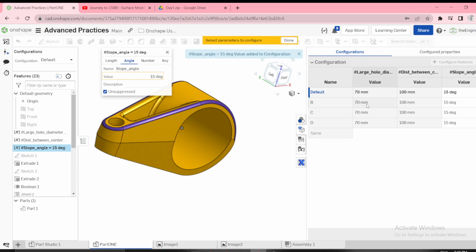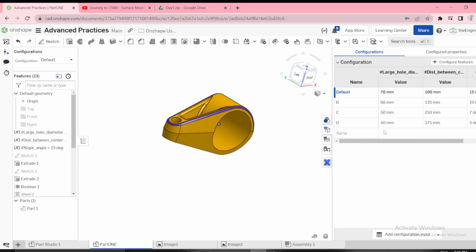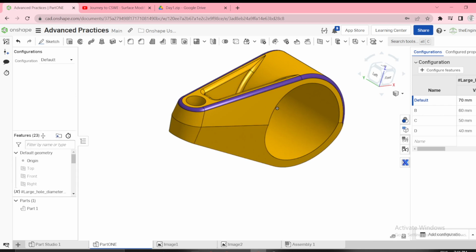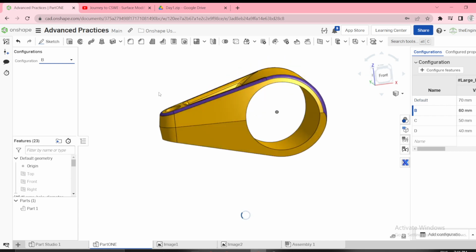Then we have to write what is available on your table: 60, 50, 40, 125, 150, 175, 10, 7, 5, like that. Just like that. You can see where they are. We have default, we have B. It will just change as per dimensions.